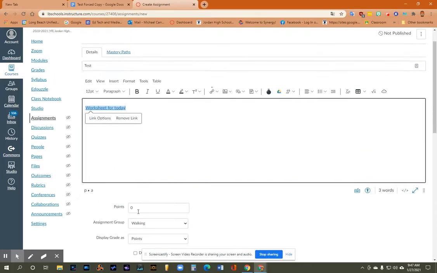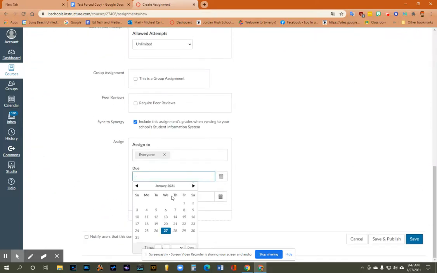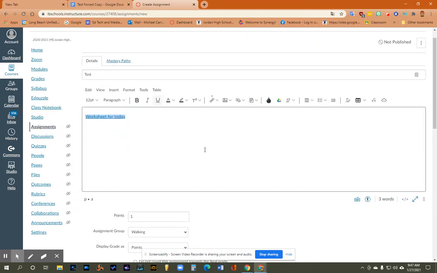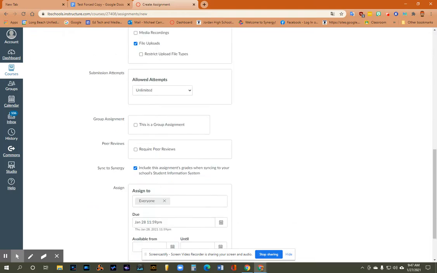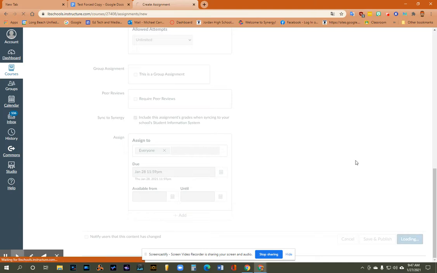So I'm going to just real quick enter in a due date, and then I'll end up deleting this one. I'm sorry, this is an important step. In order for the turn-in portion, which I'm going to get to in the second half of this tutorial. So far we've created the document, we've created the forced copy, we've attached the link, but it is important to come down here and go to File Uploads. So you're going to click on File Uploads, put your due date in, of course the amount of points, and then you're going to click Save.